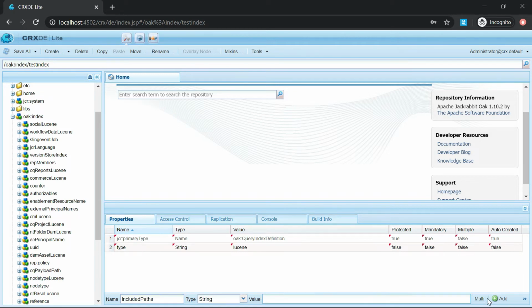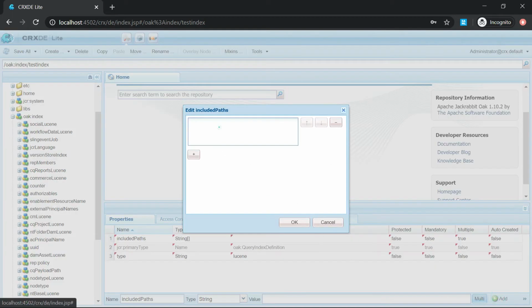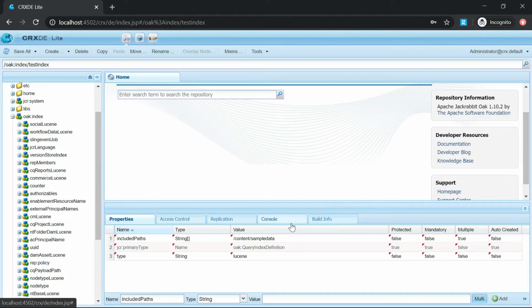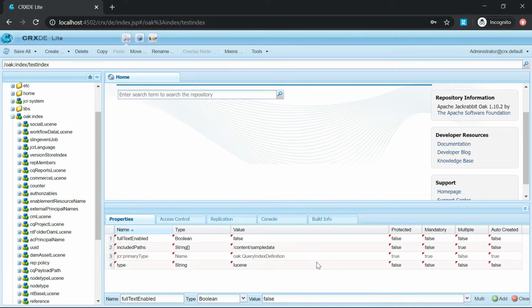Yeah, just select multi, then add /content/sample-data. That's fine. Now another property is fullTextEnabled. That should be false because we are going with the property index. fullTextEnabled, boolean, false, not multi, then add that. Another property is evaluatePathRestrictions, where we are using the included path, so we need to add this.